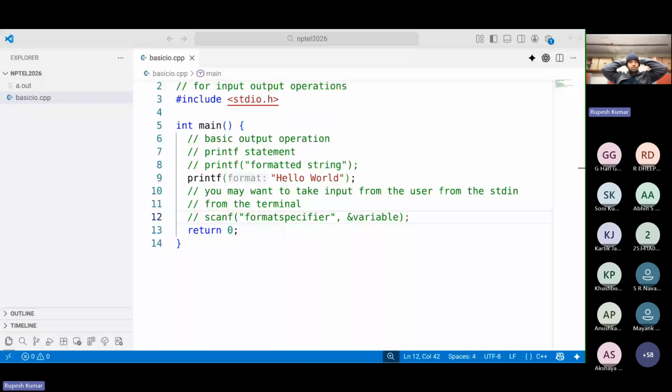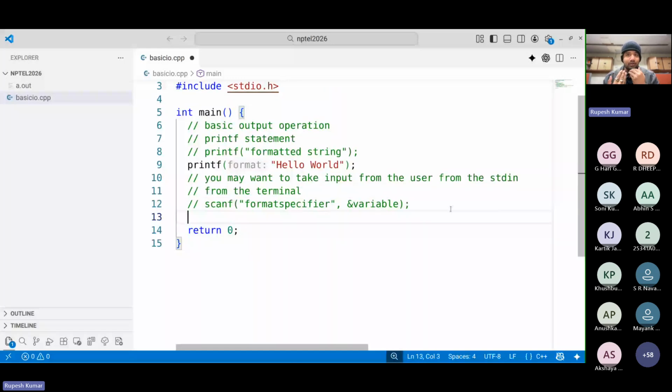So let's see how to use scanf to take input from the user from the terminal. For this, first you have to decide on which variable you are going to receive some value from the user. Let's say I am telling the user to enter their roll number in the class, whatever class they were studying. I need the user to enter their roll number in our program and use that roll number in our program. So for that, I will decide that I am going to use a variable of data type integer.